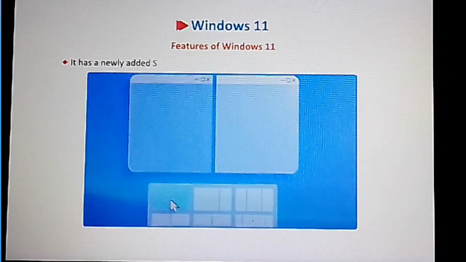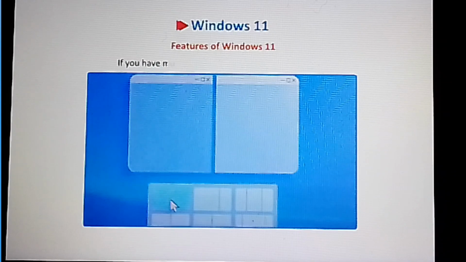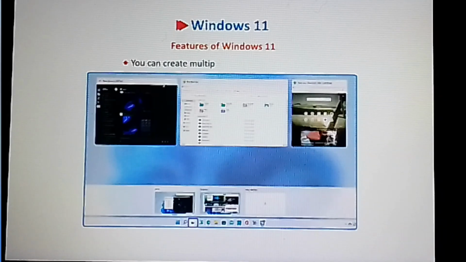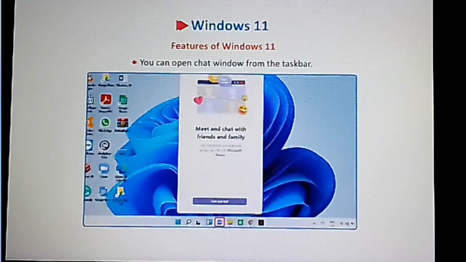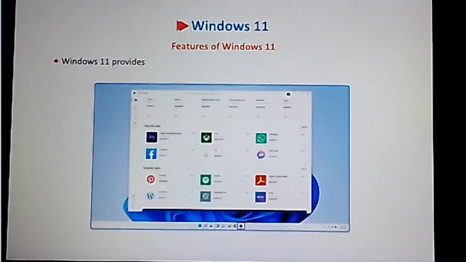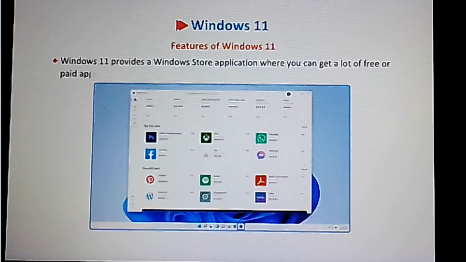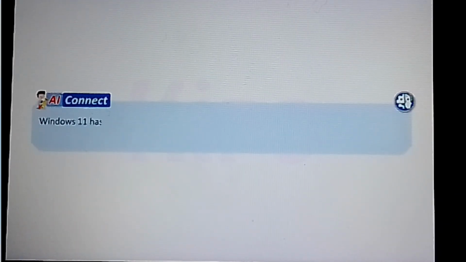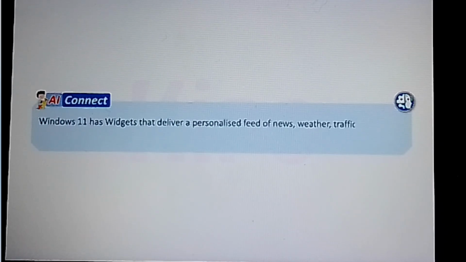It has a newly added snap feature that lets you choose different window layouts if you have multiple windows open on your computer. You can create multiple desktops in Windows 11. You can open chat window from the taskbar. Windows 11 provides a Windows Store application where you can get a lot of free or paid apps and games. Let us now discuss AI Connect. Windows 11 has widgets that deliver a personalized feed of news, weather, traffic, and sports, powered by AI.